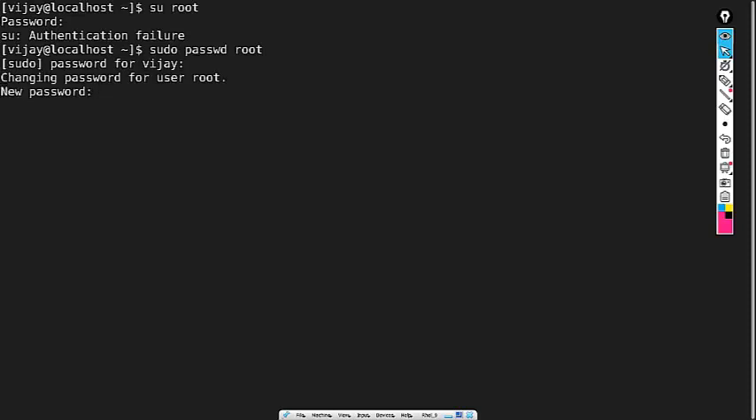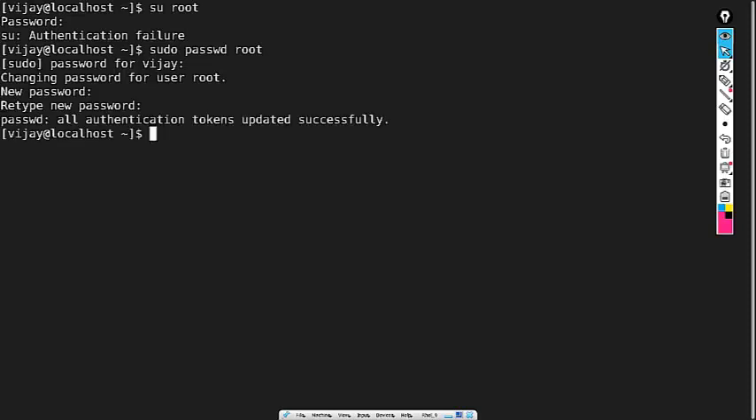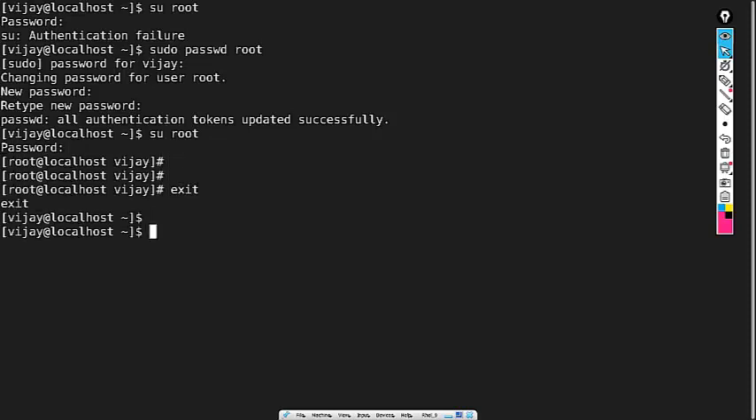Because I am an administrator, I can set the new password for the root user as well. For all the authentication, I can use su and root, then put the password of the root user, and here is the privileged shell. Okay, I am going to exit.